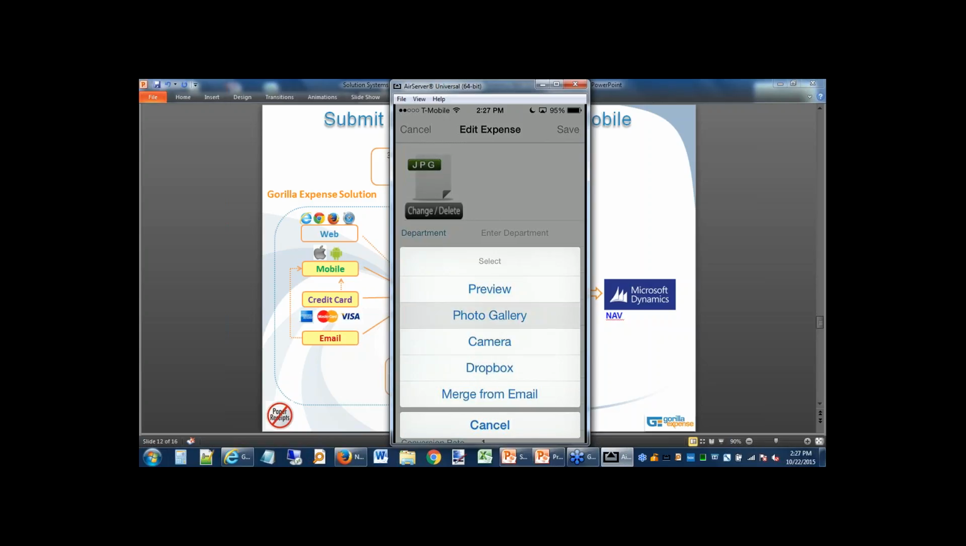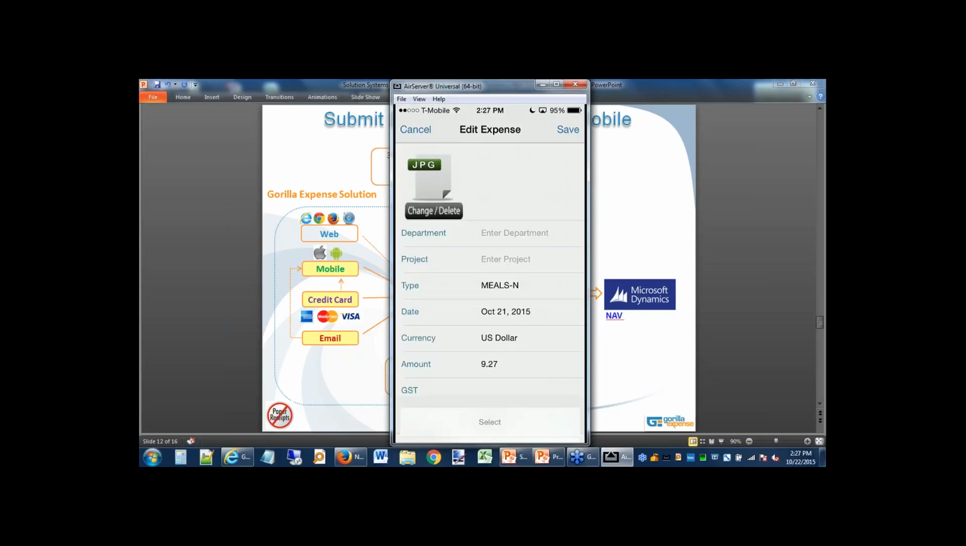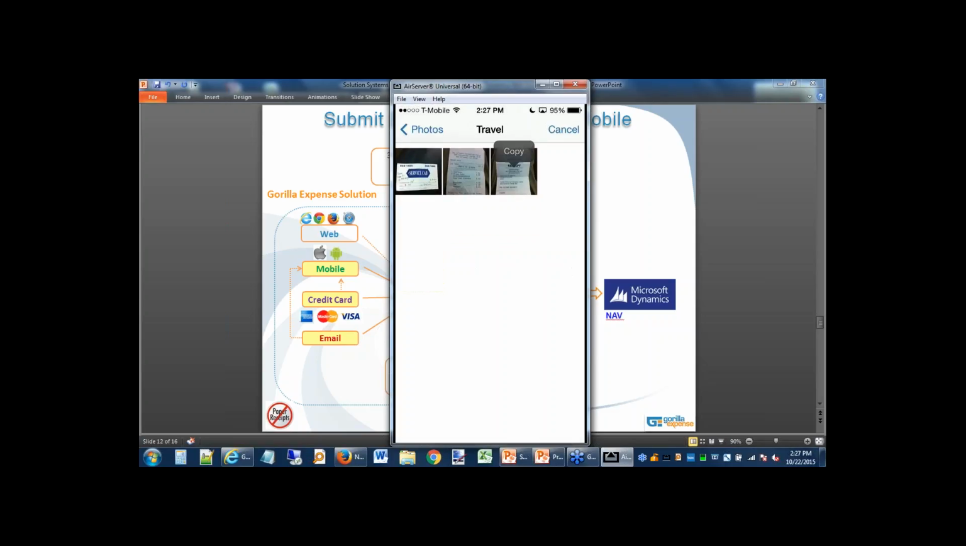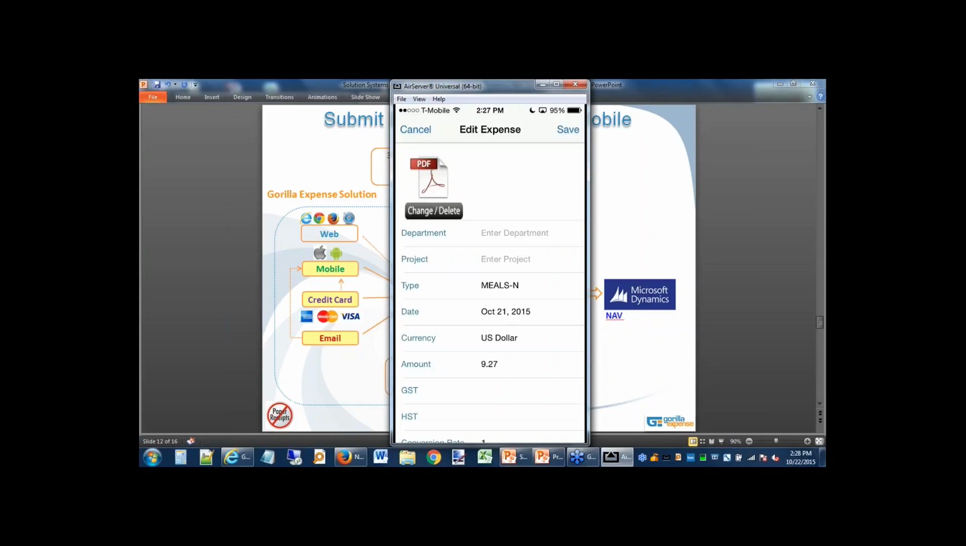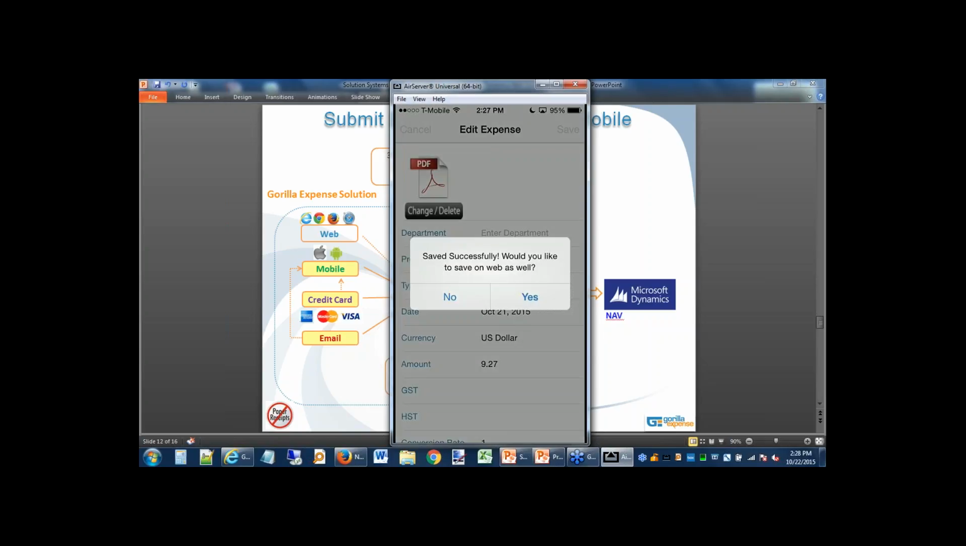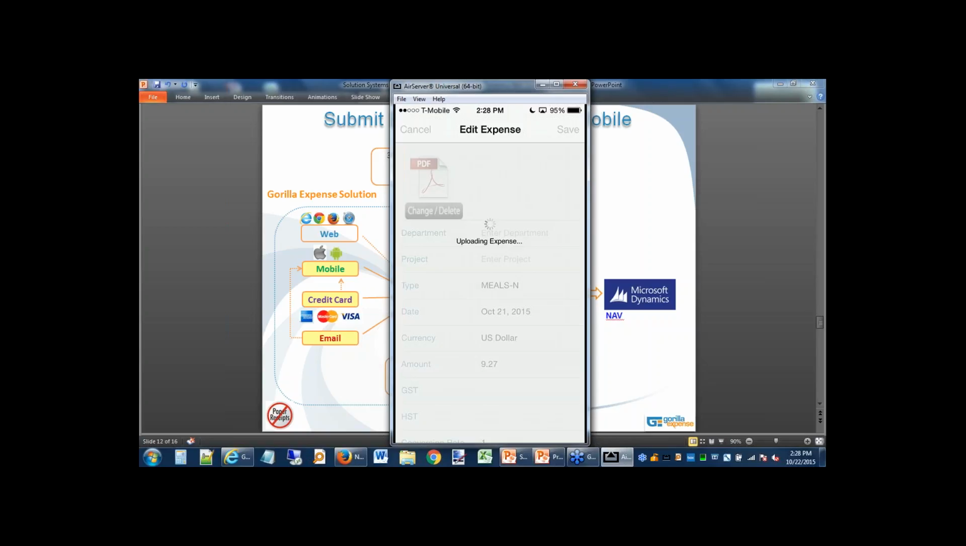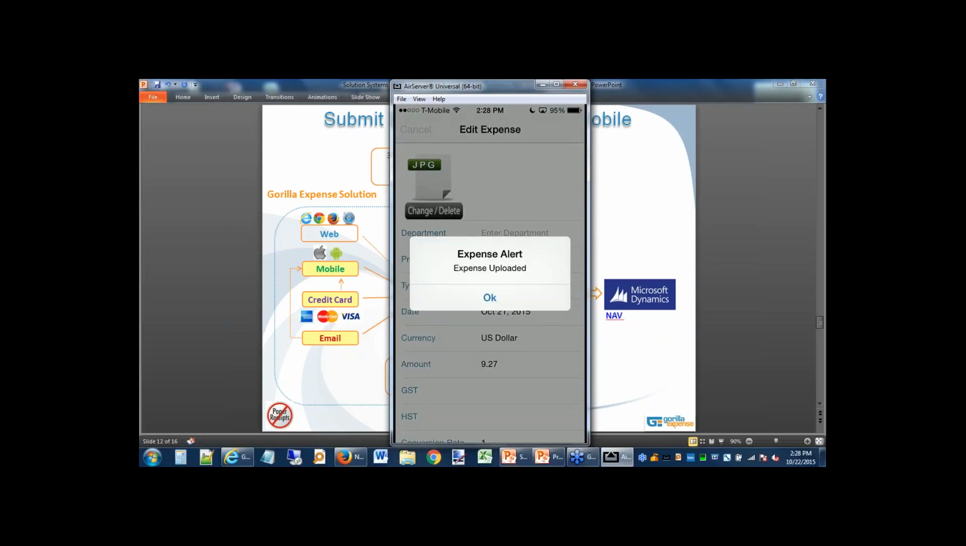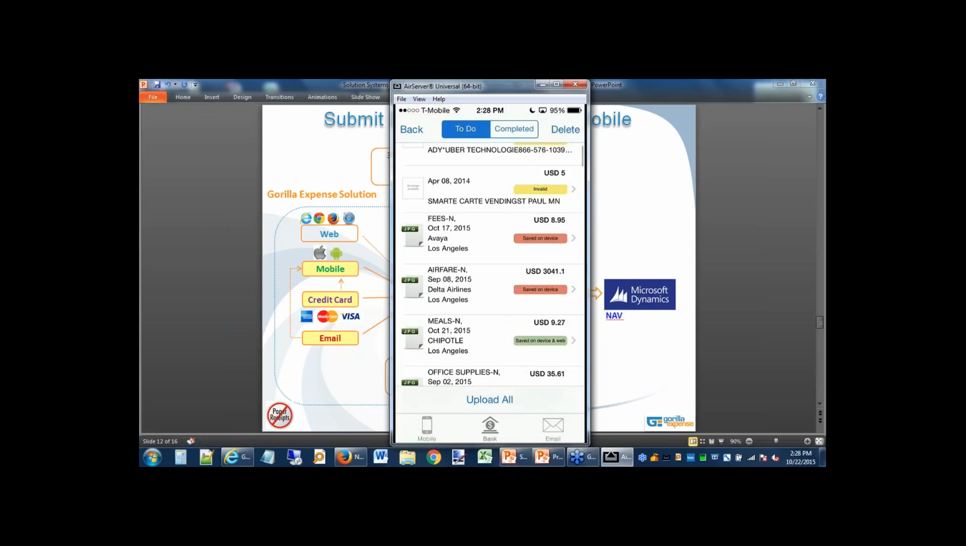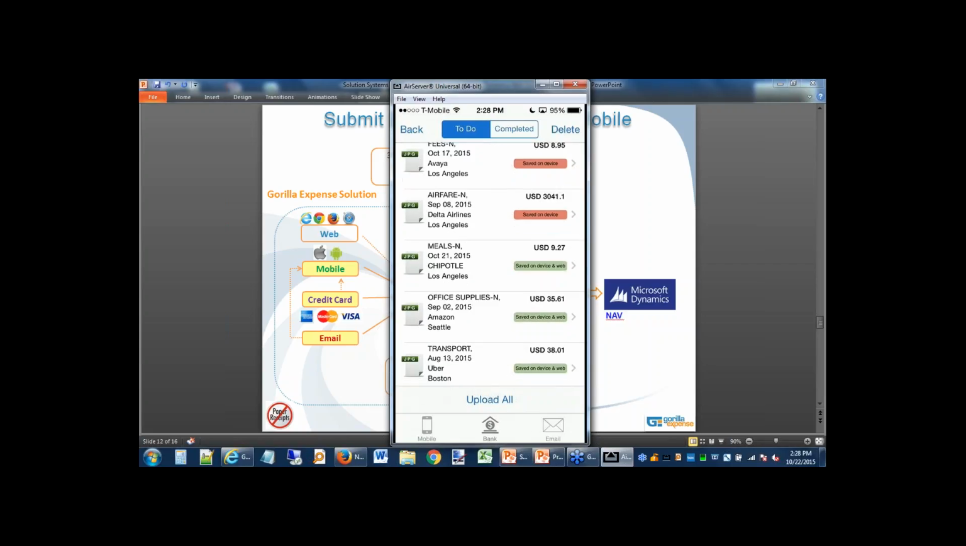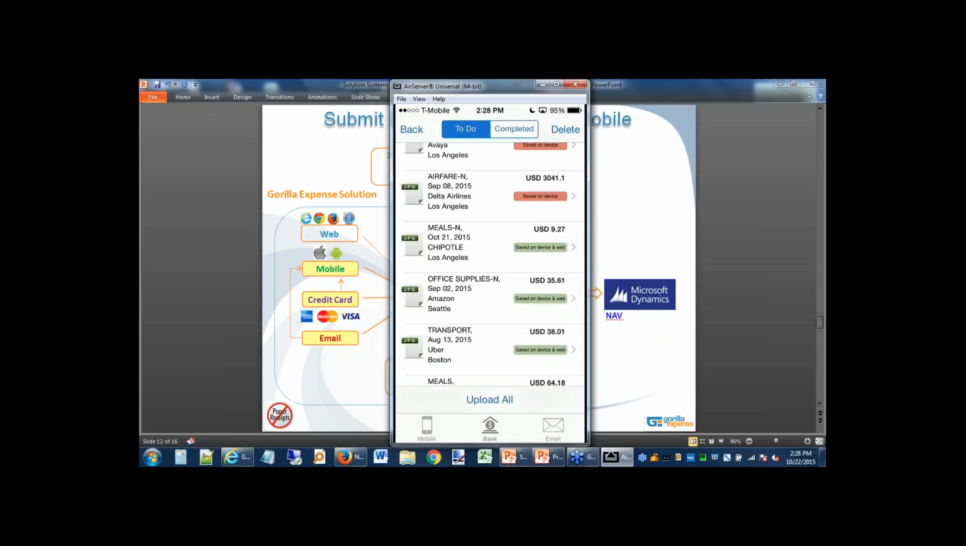I'm just going to go to the photo gallery. I'm going to pick an example receipt that I have in my travel folder, and I'll click on Save, and I'm going to upload this expense. So we have a corporate card expense ready to be added to our expense report. All right, that's done. And you'll notice that the status for that is now saved on device and web. And what that means is this expense can be added to an expense report either on the phone or the web.